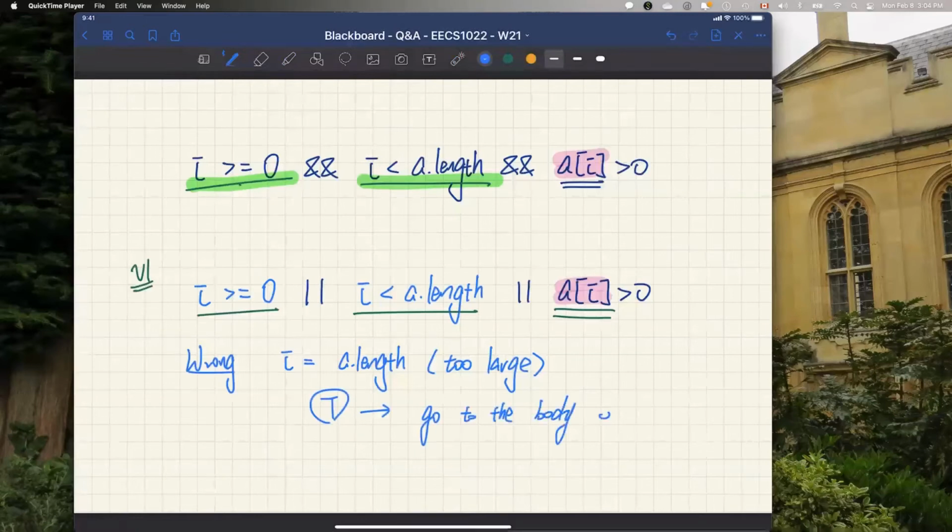Go to the body of maybe the if, for example, right? So what about another one? What about if i is negative? Yeah, i is negative. Then the left expression will be evaluated to be false. So then, because of that, you need to evaluate the next expression of the entire statement, and then you see that i is less than a.length, which is true. So negative is always less than some positive number. Length is guaranteed not to be negative, of course. Right. So that'll be false.